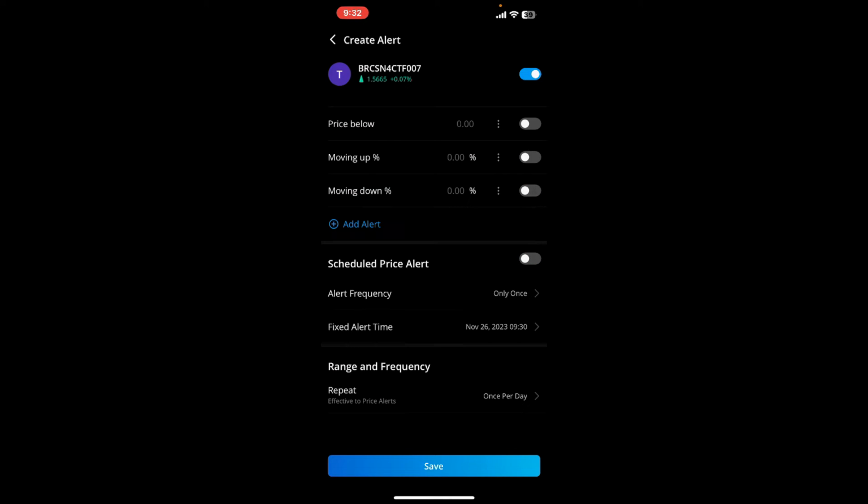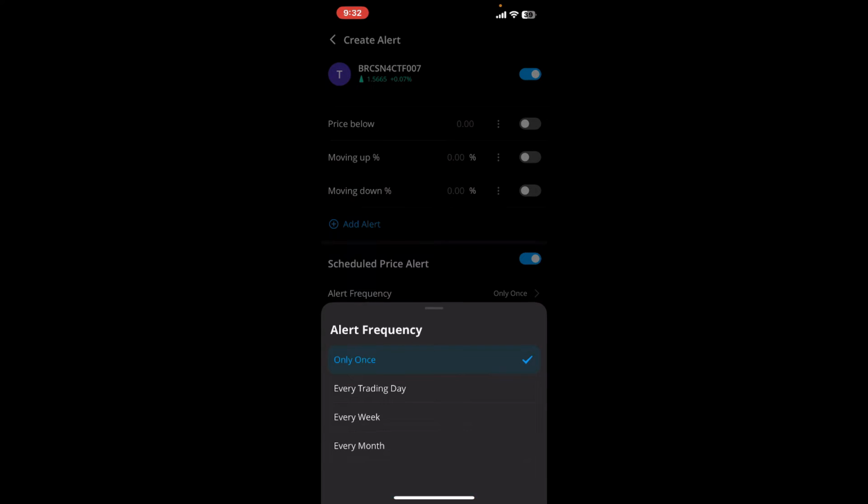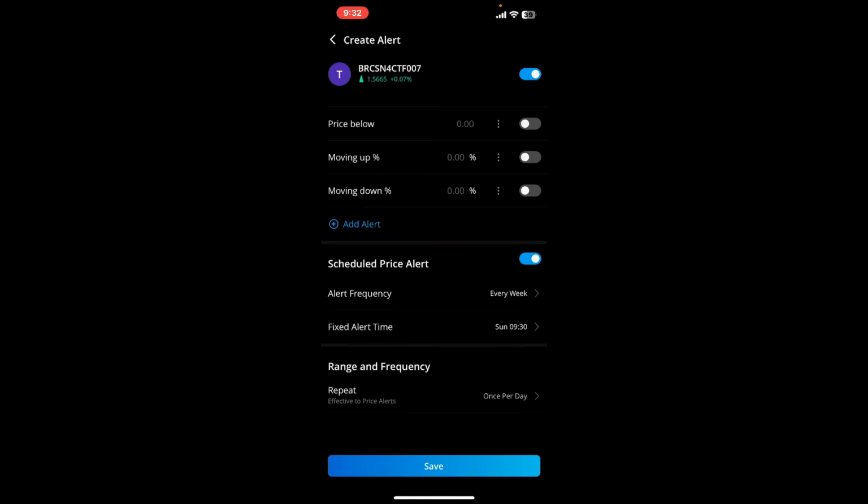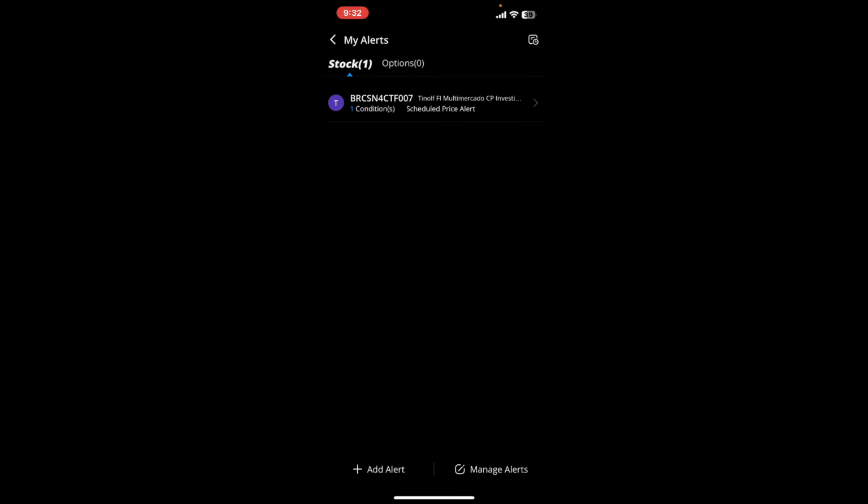You can also schedule your price alert. Simply go ahead and add the frequency for your alerts, and after selecting all of the parameters, you can tap on the Save button in order to set up price alert on Webull. So that's how it can be easily done.